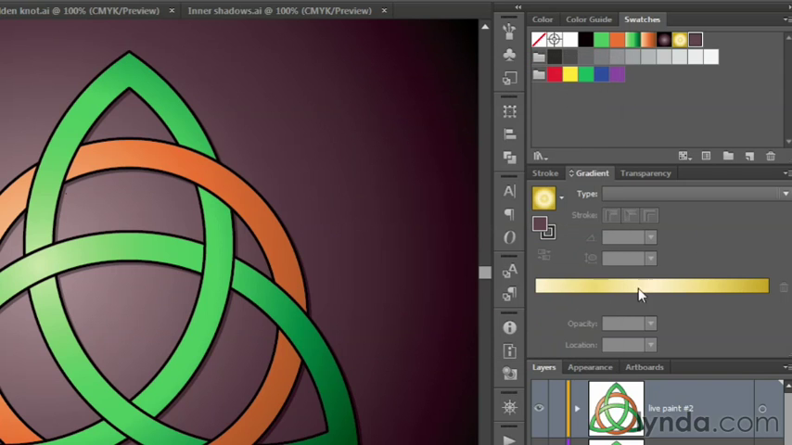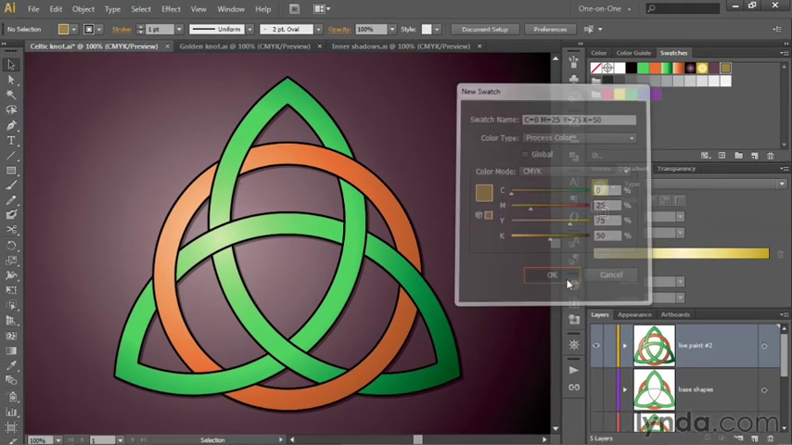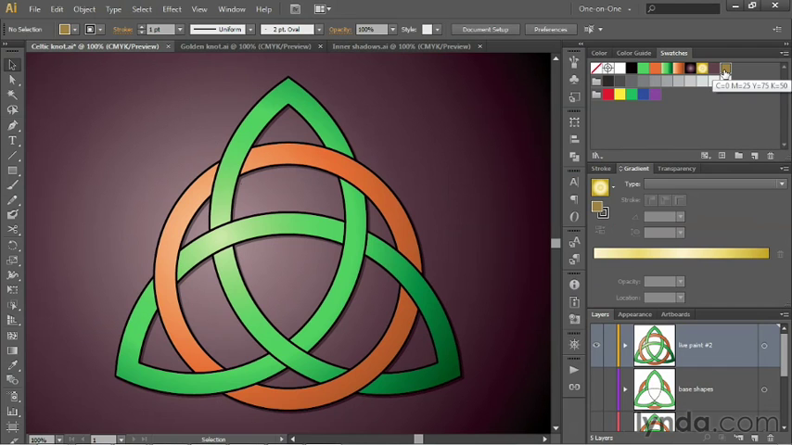Click OK. And then click on the little page icon again to create yet another swatch. And this time, I'll dial in a cyan value of 0, a magenta value of 25, a yellow value of 75, and a black value of 50%. And then, once you've done so, then click OK to create the kind of sienna color there.